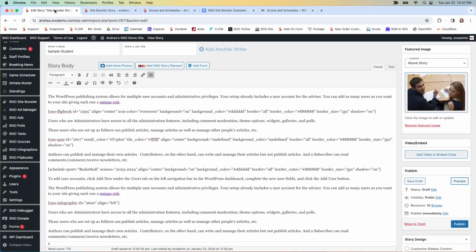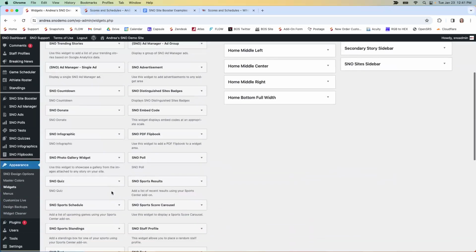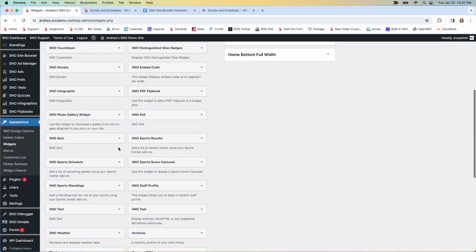For Sports Center widgets, there are a handful that you can choose from. I'm going to hop into my widget control panel here. If I look at this list on the left, you can do a list of your recent sports results. You can do a list of upcoming games using this SNO Sports Schedule widget. You can do a sports score carousel that will just kind of rotate through recent results. Or you can do a sports standings widget as well if you wanted to display some standings.